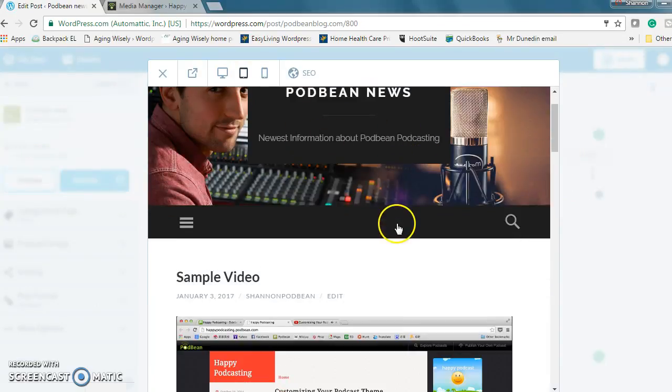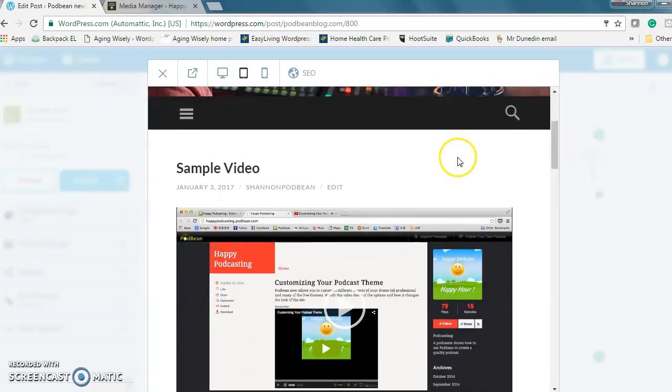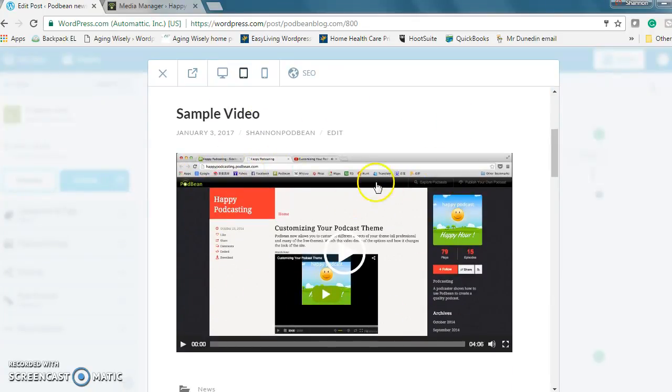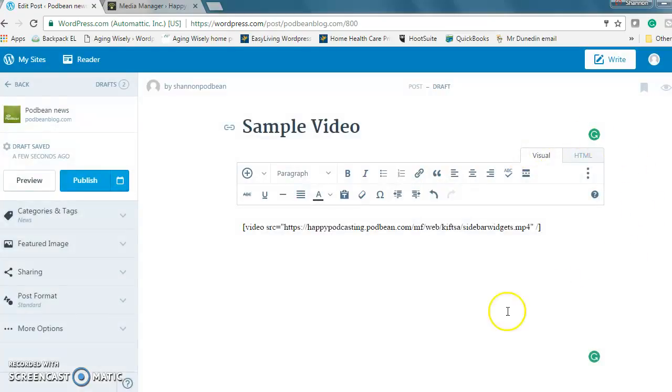And I can do a preview and see what it looks like. Okay, there's my blog, and there's my sample video post, and my video is inserted right into my post with an easy player button here and all of the information that's needed. So it's a really easy process for embedding into WordPress.com sites.